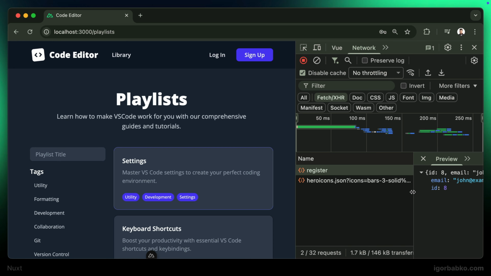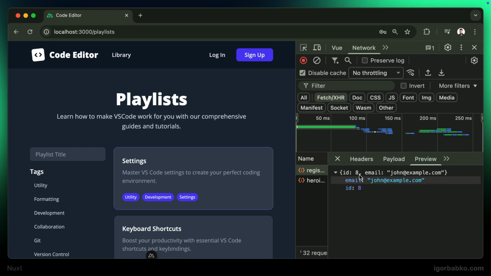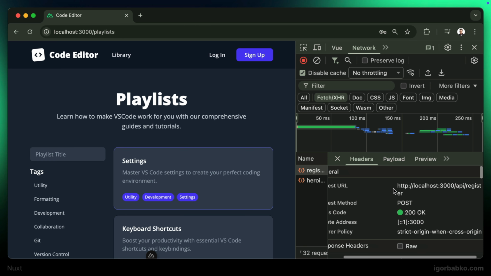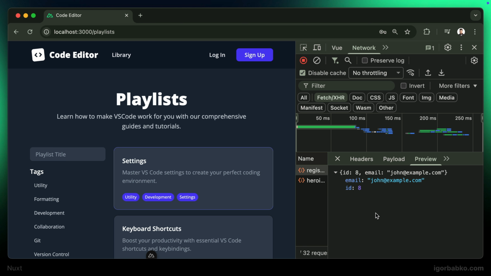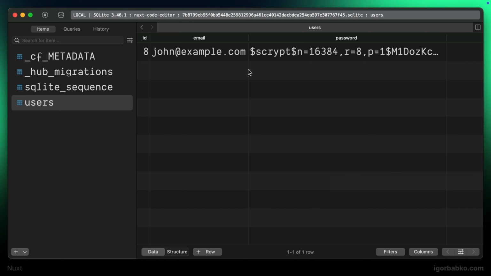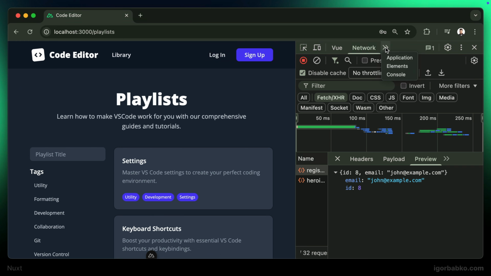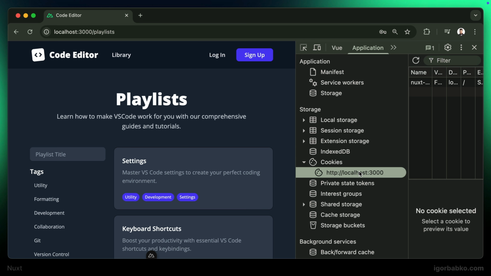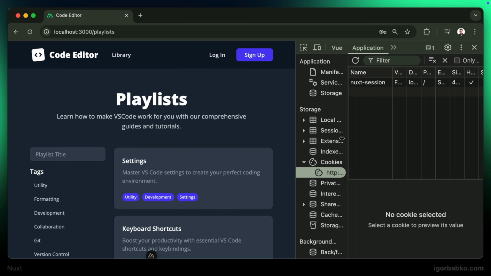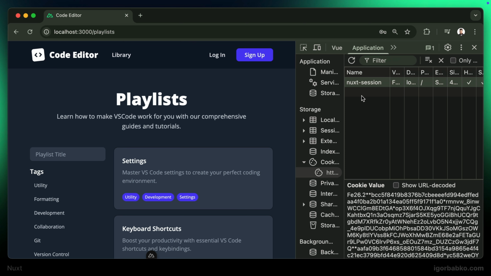We got register request. So we have received expected response from the server, and as you can see, along with this request, we're sending a couple of params, email and password, those values that the user has specified in the form. Sure enough, we're seeing new record in the users table, and also session cookie has been established. If we'll open up application tab and check what cookies have been set to the corresponding domain of our application, here we're seeing the cookie with the name Nuxt session.